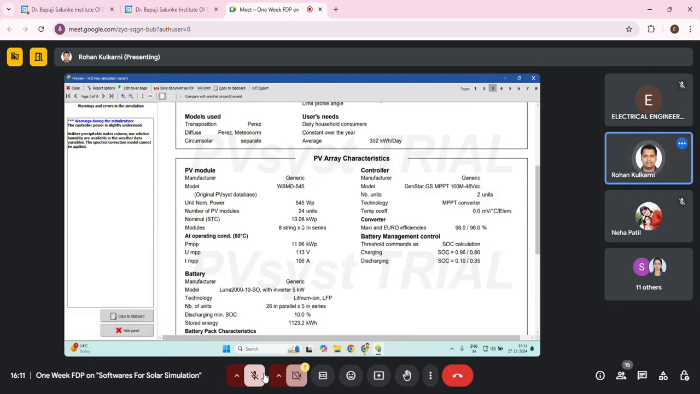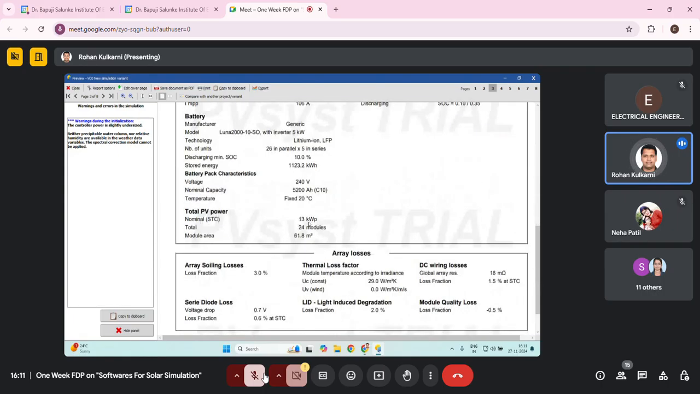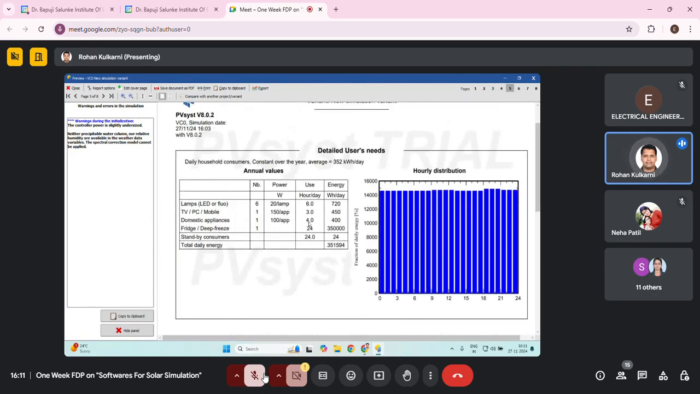The nominal power is 13.8, so a 13 kilowatt plant is there. Now these are our lamps, and this is the load we have defined. So based on that, it calculates the total energy required over the year.